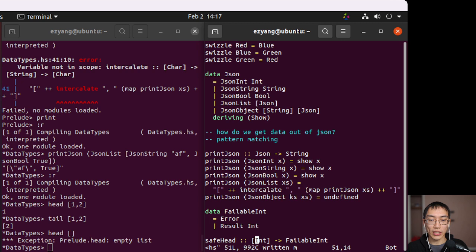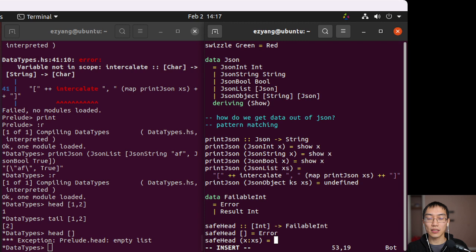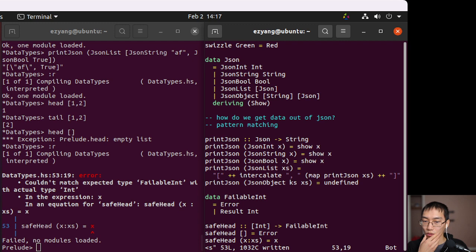And so let's go ahead and implement this function. So safehead, I'm going to do this the same way. If I call safehead on an empty list, there's no head, so I'm just going to return an error in that case. But if there is an element on the list, then I'm just going to return that element. This doesn't type check. Can someone tell me why this doesn't type check? Yes, so the student said, we're not returning a failable int, we're just returning a straight int. We have to turn the int into a failable int by wrapping it with the result constructor.